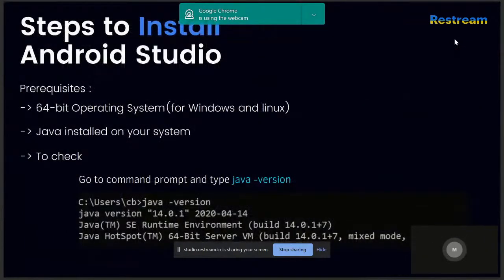So next, now we'll see how to install Android Studio. When you install Android Studio, there are certain prerequisites needed in order to install it on your desktop. The first is that you must have a 64-bit operating system for both Windows and Linux. And the main prerequisite of Android Studio is that you must have Java installed on your system.